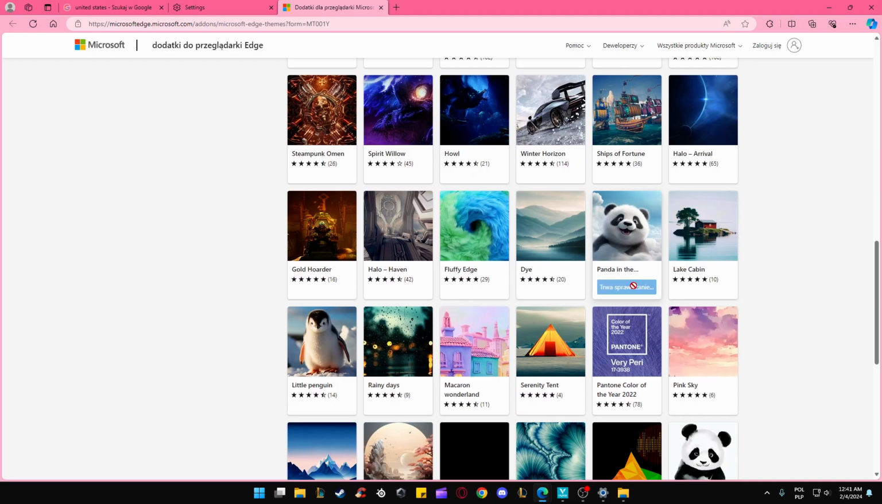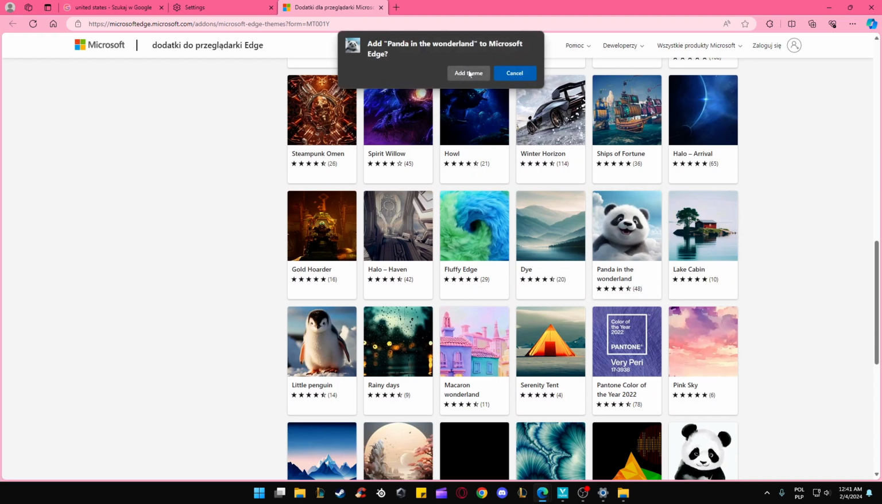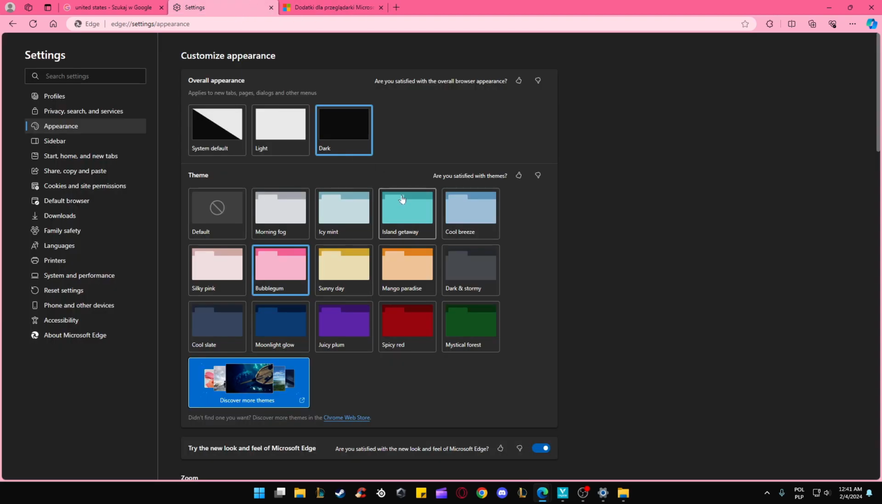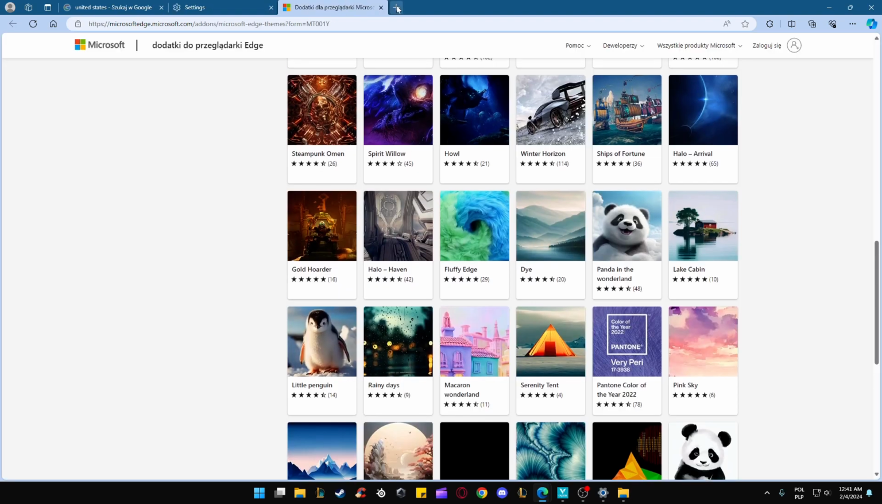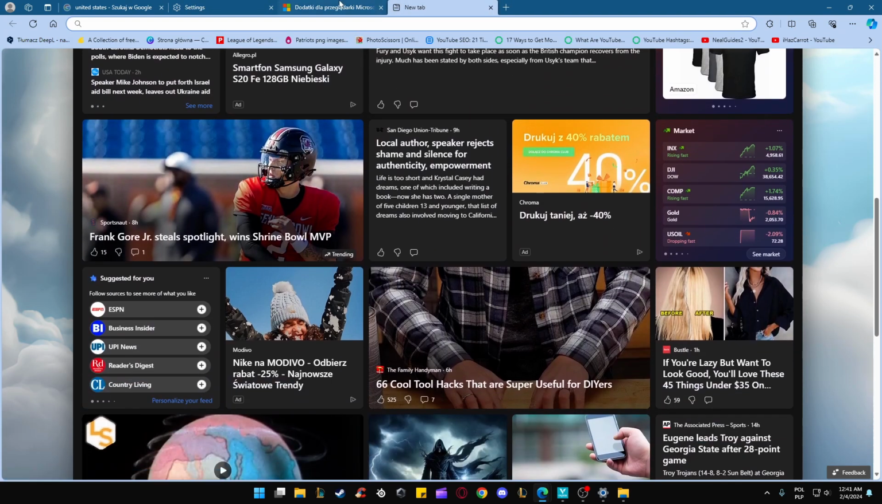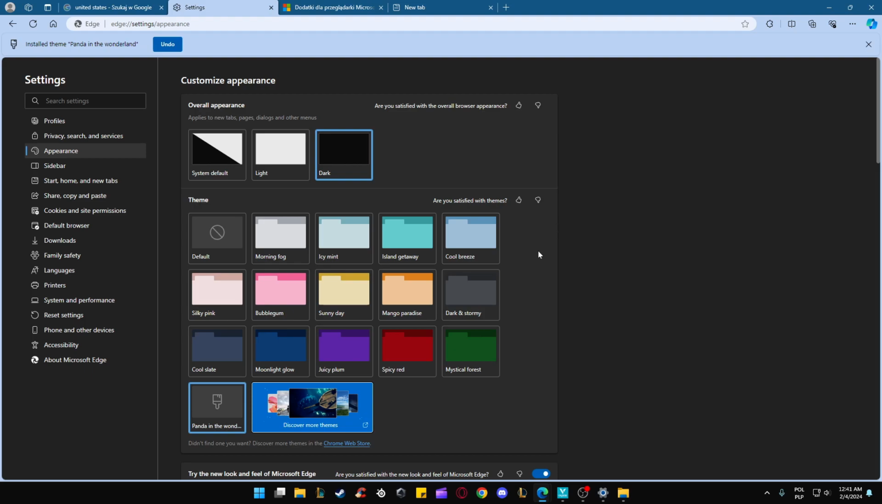So we have to click on the download button, and now click to add theme. From here you will get a notification that it is actually downloading, and after a few seconds you will get this theme set up as a default. I mean as a main theme on your Edge browser. So it's actually just right here.